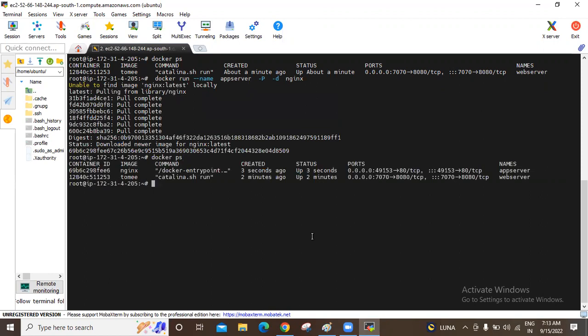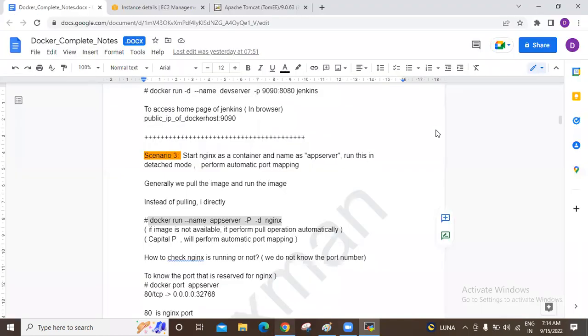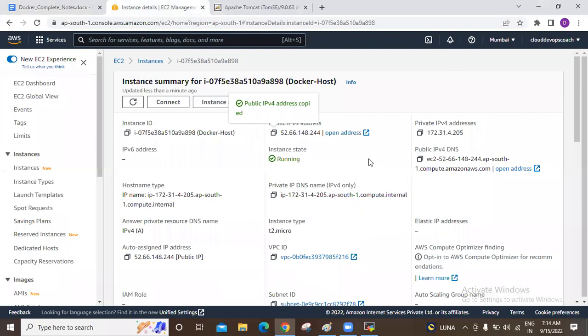The docker ps command is there, so a unique ID will be assigned to that particular container. Then what we have done, we have performed automatic port mapping. That means a random port will be allocated. See, Nginx will be running on 80, and we are mapping that to the Docker host port 49153. So we are able to connect to Nginx.